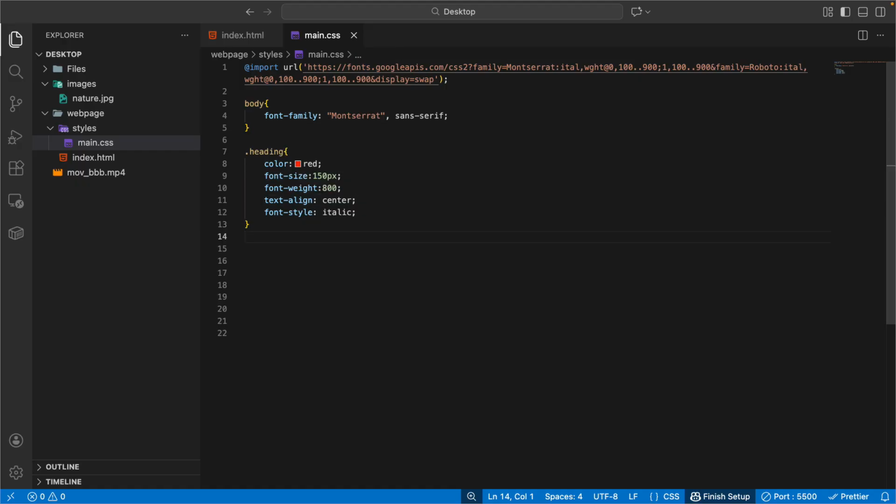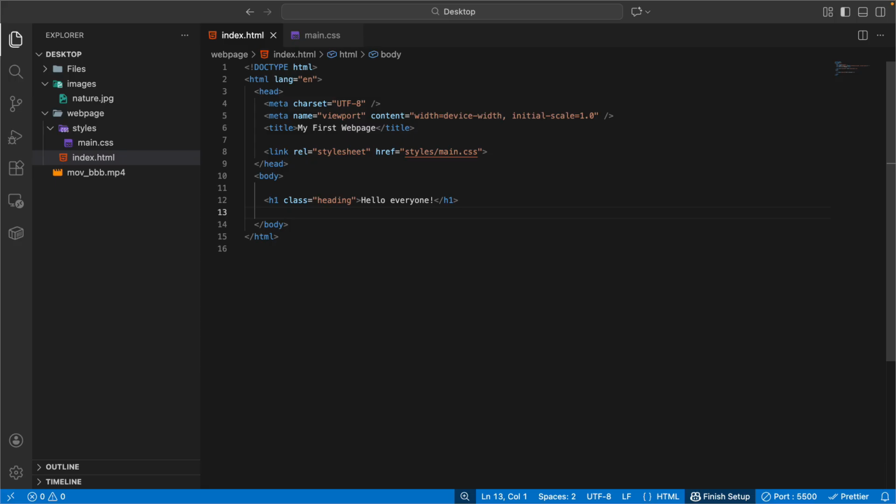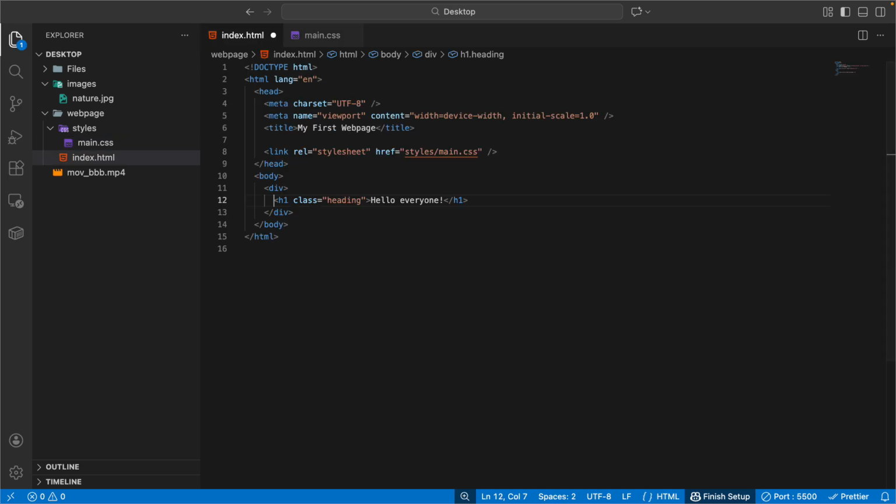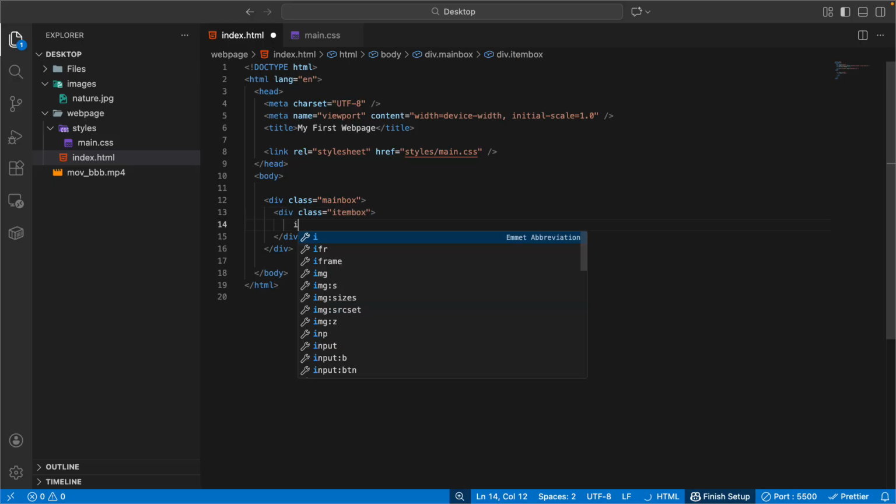Now let's understand more about the box models, right? There is something called a div, which is used to create something like a box. So inside the div, we can put our heading tag. Okay, I will format this, and inside that, let me give it something 60 pixel. And inside this div, I want some boxes. So I will call this div a main box, and I will call this div an item box, and this will have item 1, and we can create multiple boxes.